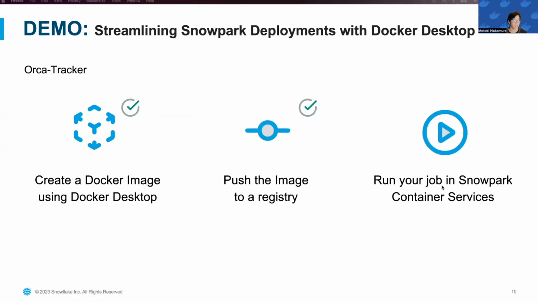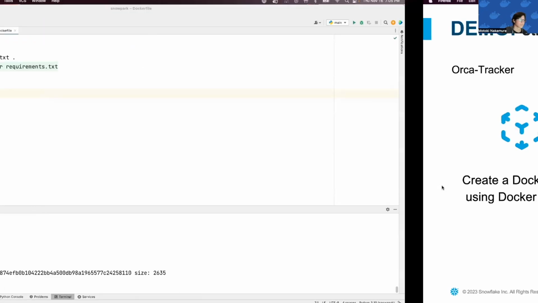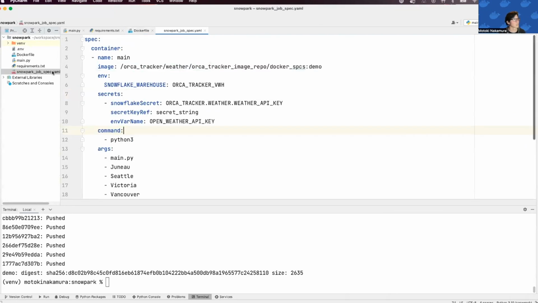So let's quickly recap. So far, we've created a Docker image using Docker Desktop. Then we pushed that image to a registry, which in this case is Snowflake. Next, let's get ready to run this job in Snowflake using Snowpark Container Services. To do so, we're going to want to create a spec file. Your spec file might look something like this. Your spec file gives Snowflake the necessary information to configure and run your service or job.